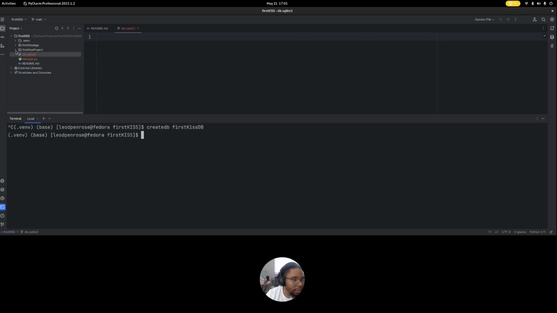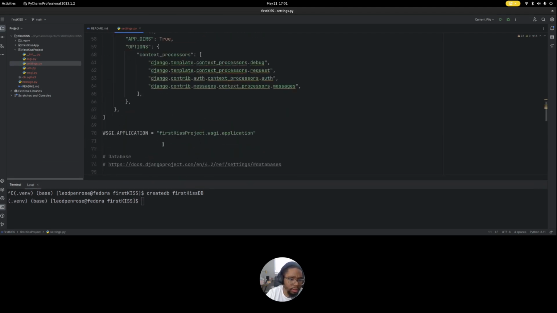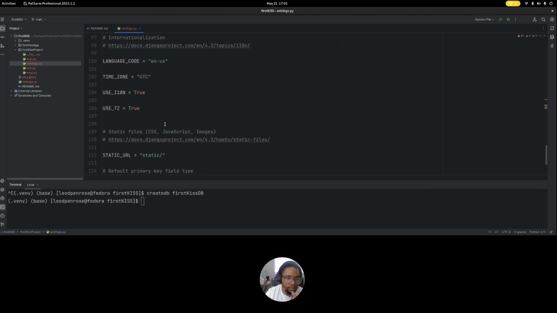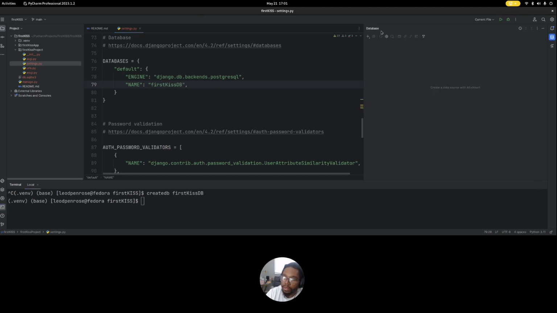I also need to change the settings for the database, and that's going to be down here. We have the Django DB backend, and we're going to be using PostgreSQL, and the database name is going to be first kiss DB. So that's that. And what I also want to do right now is make sure that it's connected.